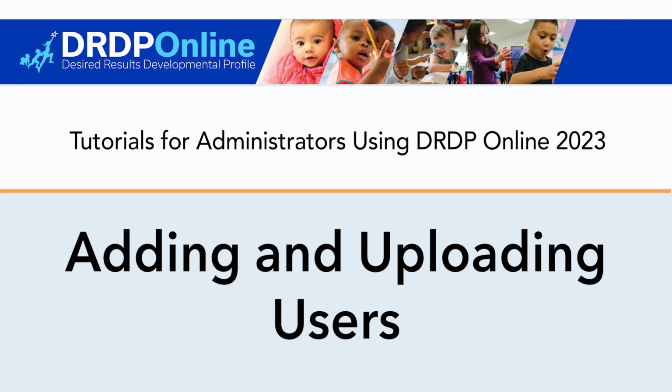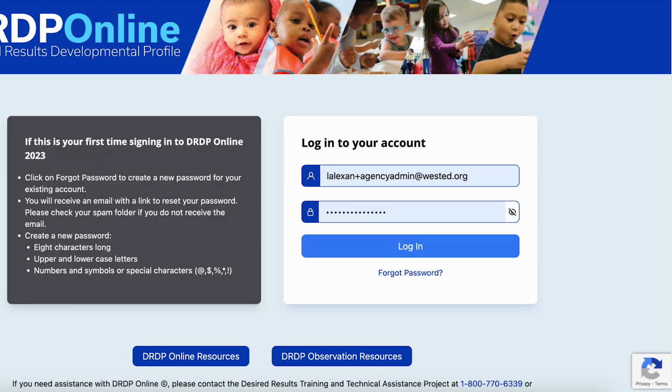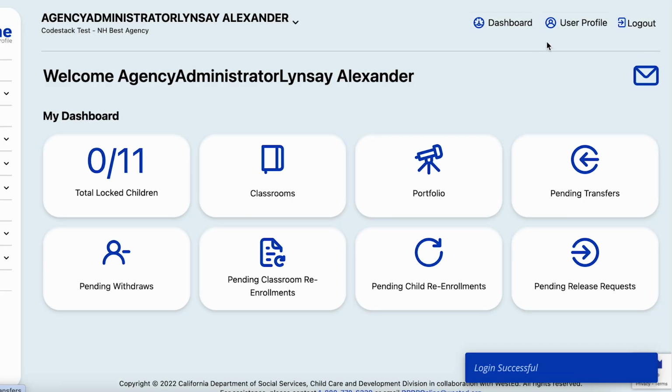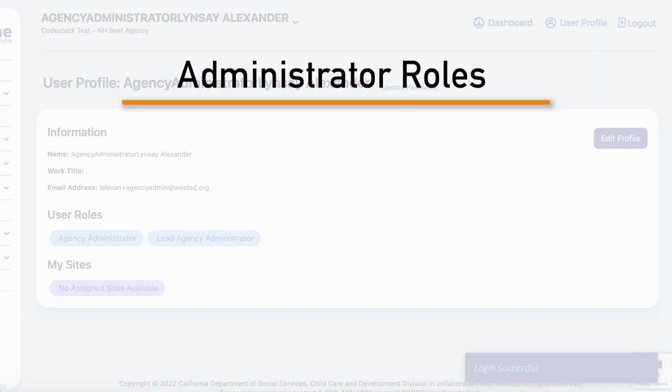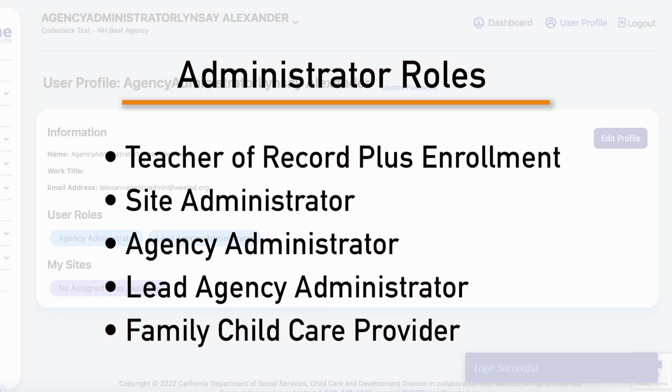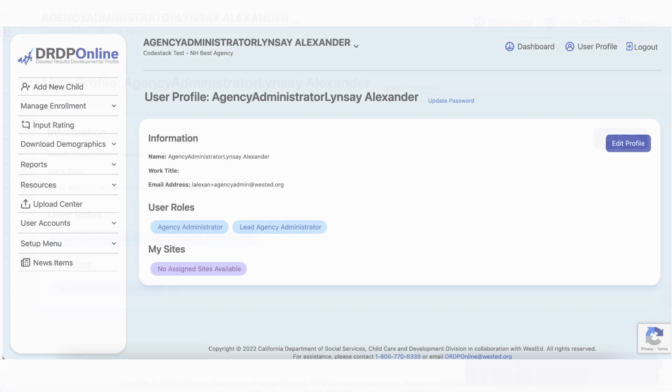The permission to add users is for administrators only. After signing in, confirm the roles you have by going to User Profile in the upper right and then checking your roles. To add users, you would need any of the following administrative roles, including Teacher of Record plus Enrollment, Site Administrator, Agency Administrator, or Lead Agency Administrator. Family child care providers can also add users to their program.